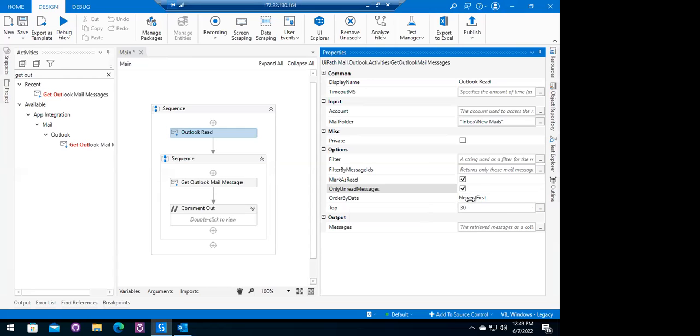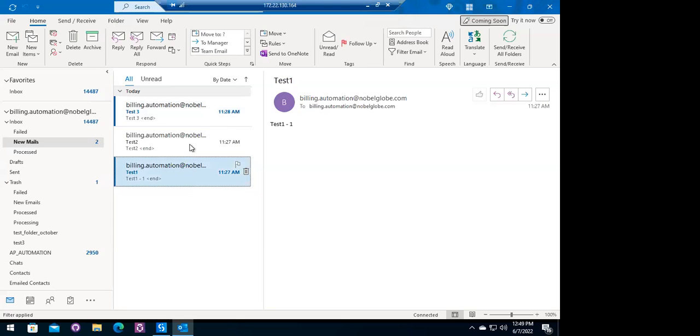Now, order by date. Order by date is what we need to decide. Means, do I need to read the newest first or the oldest first? So if I click oldest first, the bot would be reading this email first, and then this, then this. Exactly. But the newest first would be on the basis of what is coming in new. Okay.